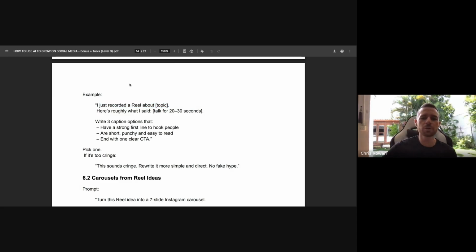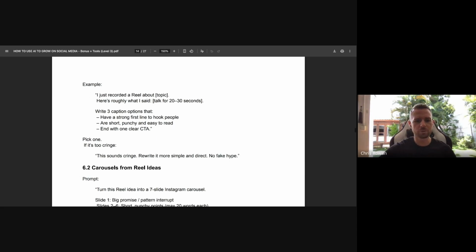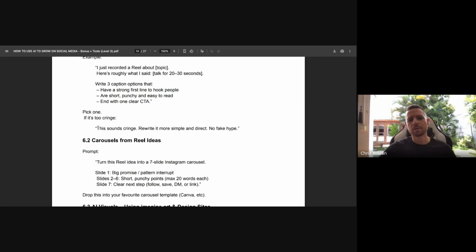So if you feed all of the content that you've had, be careful. If it's over, I think it's 500 megabytes, then you won't be able to, but that's a really heavy file, okay? But if you've just got a recording from your phone, throw that in so it knows what you're talking about, and then get it to give you the caption. It'll also build the thumbnail and everything else that you need. Then you can just pick one. Like, this sounds so cringy. This happens quite a lot. Rewrite it in a more simple and direct way.